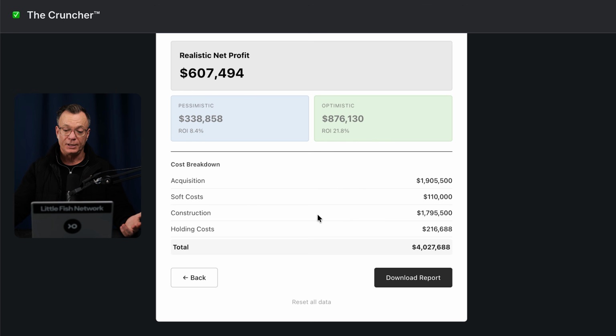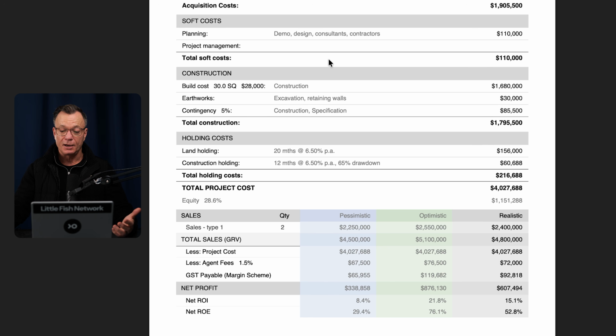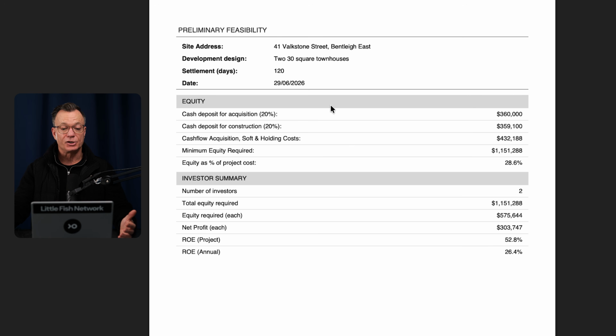If you scroll down to the bottom here, you can click on this link to download a PDF report. The PDF report displays a clear summary of the acquisition, soft, construction, and holding costs for the project. Below that, it shows the sales and outcome in the realistic, optimistic, and pessimistic formats. Page 2 shows a summary chart for the equity and investor summary. That's a quick example of how to use the Little Fish Cruncher.